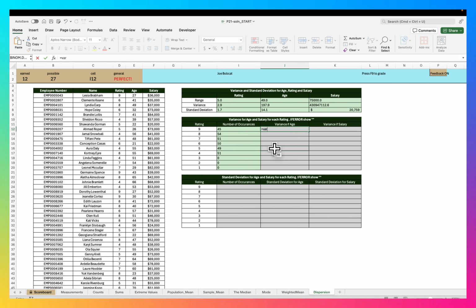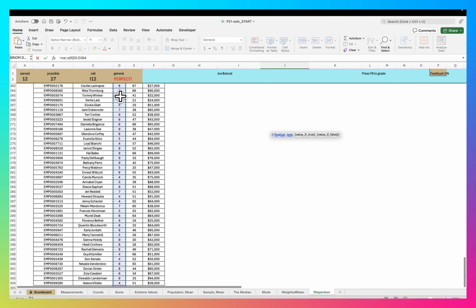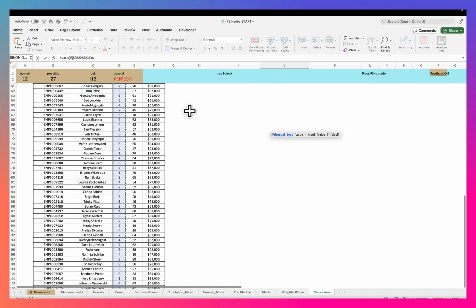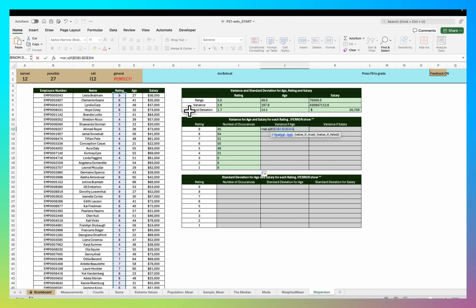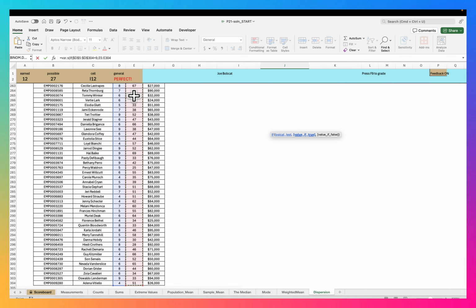So that's going to be variance.s if the ratings, lock that range, if the ratings equal 9, then we're going to do the age column. This is what we're actually taking the variance of.